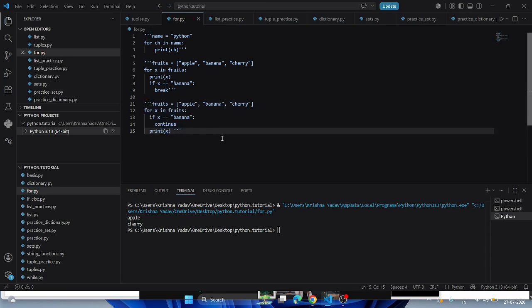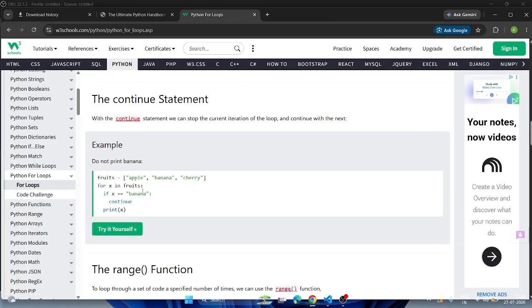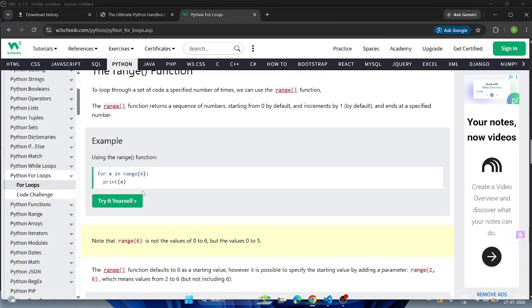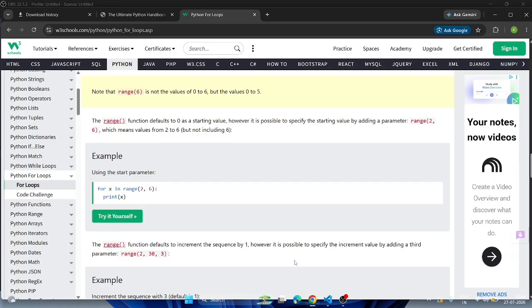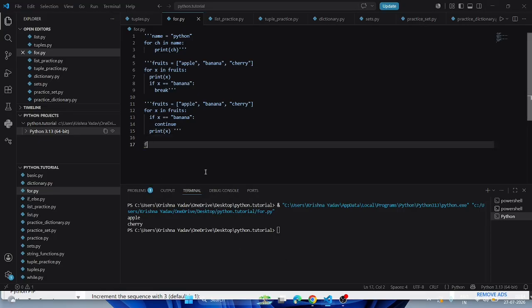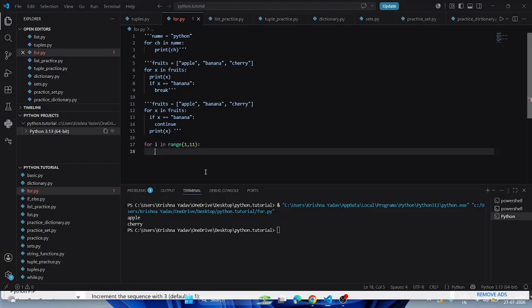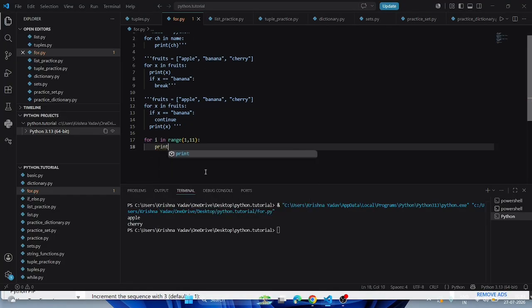So I hope you know how to use the for loop with break and continue statements, because it is most important to know how it works. You can use the for loop with ranges also. Let's take an example: for i in range 1 to, and let's print the i.